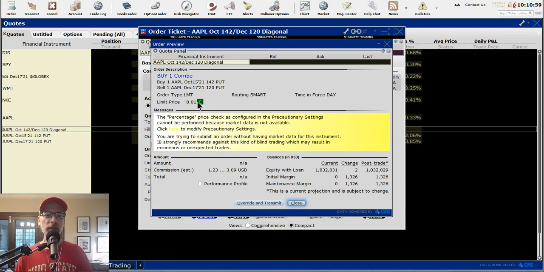C is for credit. Our green C means we're getting money into our account. That means in this case, we're going to sell the 120 put for 1 cent more than what we have to buy back the 142 put for. Essentially a scratch trade. If I was able to put it in at zero, I would have put a zero in there. So we're not going to invoke this trade.